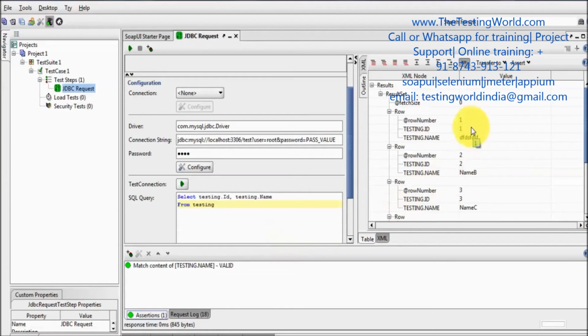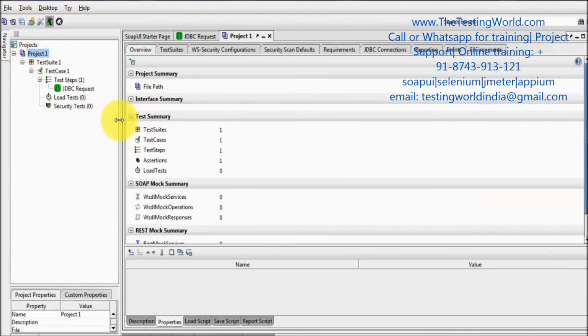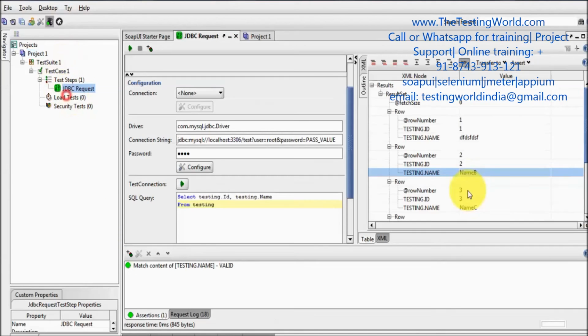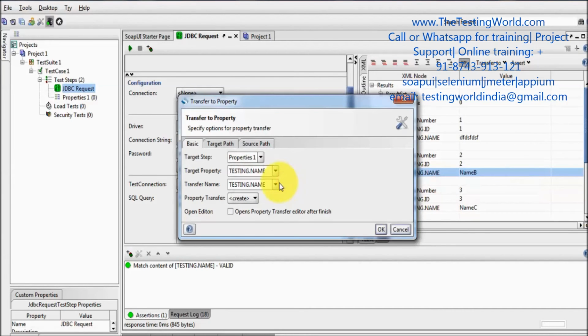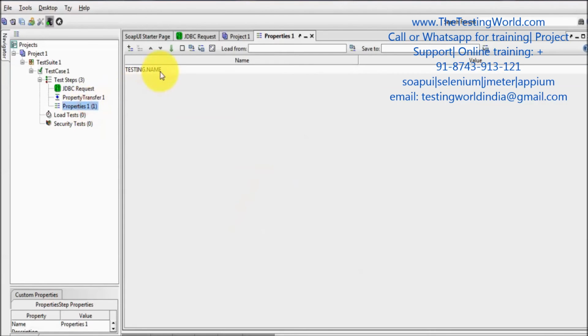I also can use the data which is coming from the database in our SoapUI. So I want to use this name B in a further step. First of all, I'm defining a property on project level. I'm coming to the property and here I'm giving the property name as DB data. Right click on that, transfer to, add property step, and it's going to transfer this property to the property step. So here we can see a property is transferred, which is testing dot name, and the value is coming from the database. So now we can use this property in further steps.